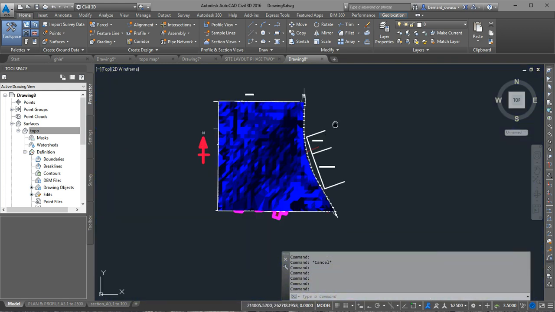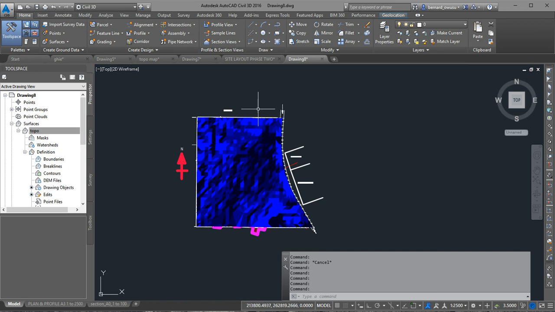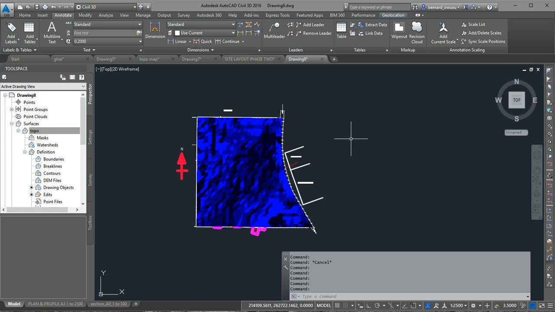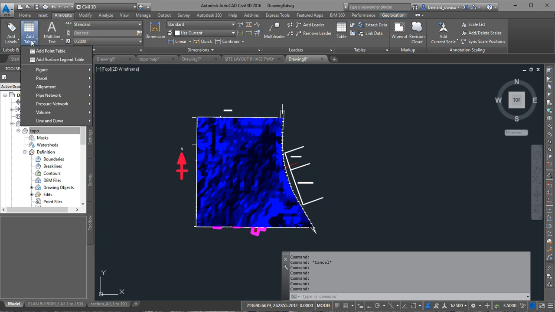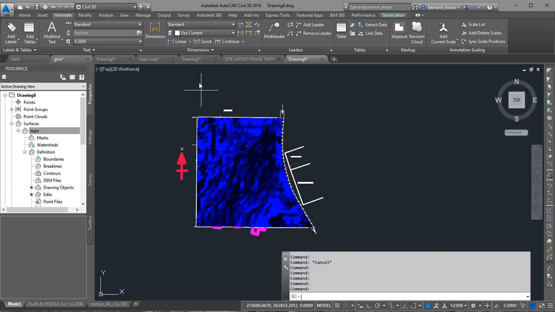You understand? So remember, go to annotate. Anything that has to do with displaying something or bringing a label, you find it under annotate. Go to annotate. Are you at annotate? Then can you see add tables? Click the drop down. Now, which of them do you think we are going to select? Which of the tables? Add surface legend table. Are you okay? So click on it.